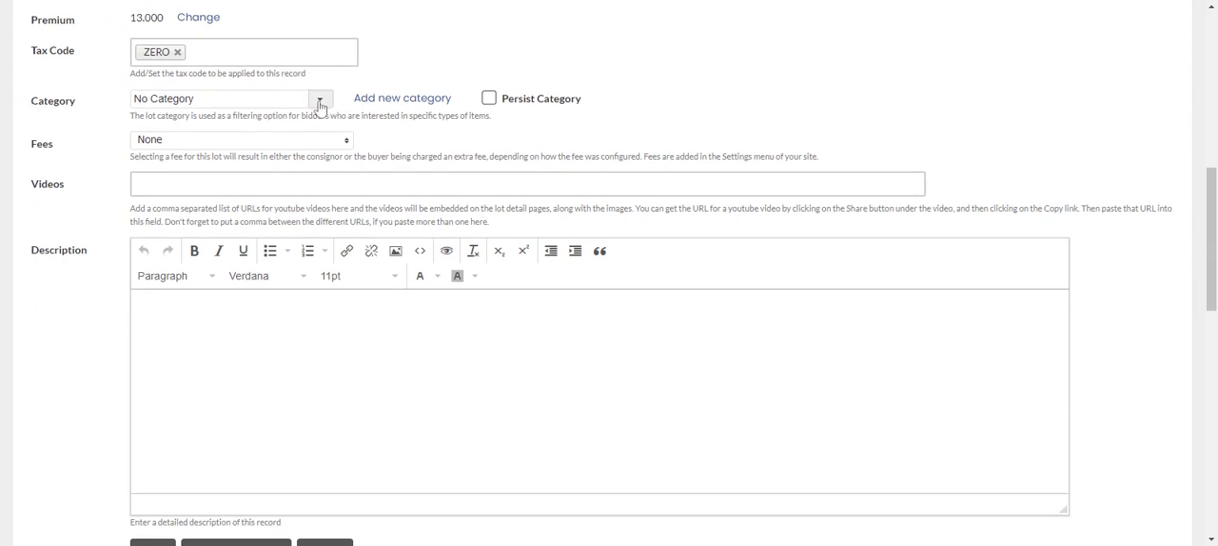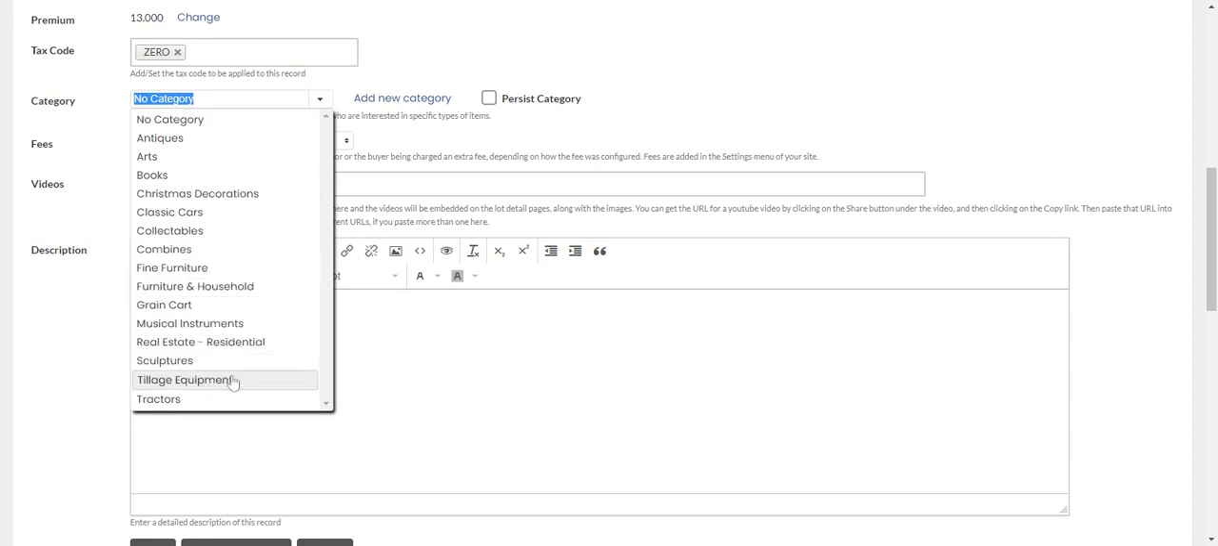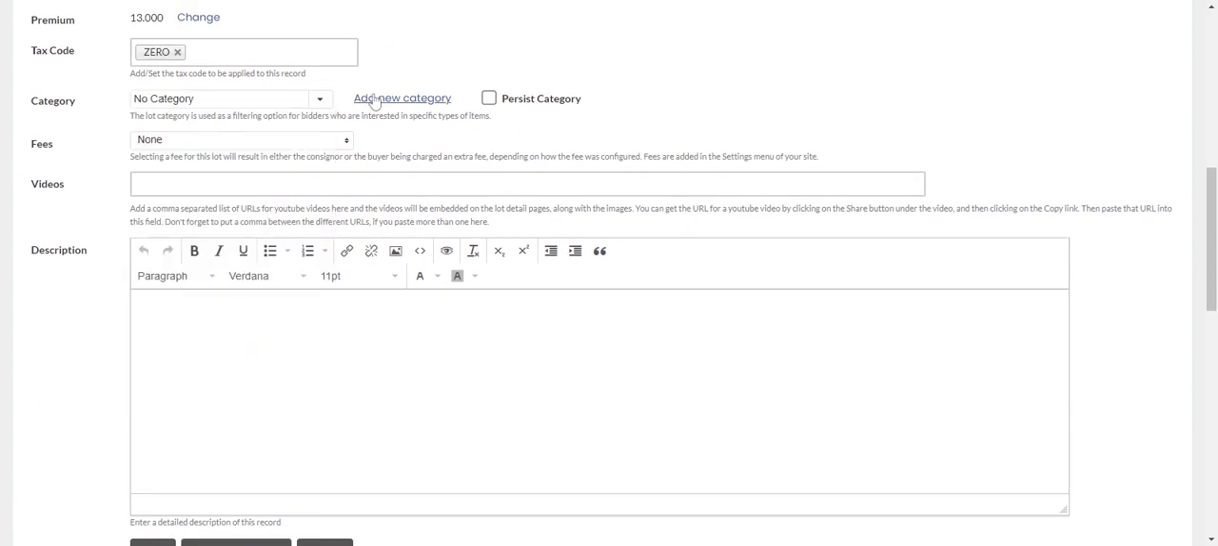Also, I can categorize the lot. Categorization is not required, but if you are using categorization, you can either select from one of the existing categories, or you can add a new category quite easily while you're doing your data entry. If you plan on entering multiple lots in a row, all in the same category, you can select this option right here, which will make that category selection persist so that you don't have to keep selecting it.